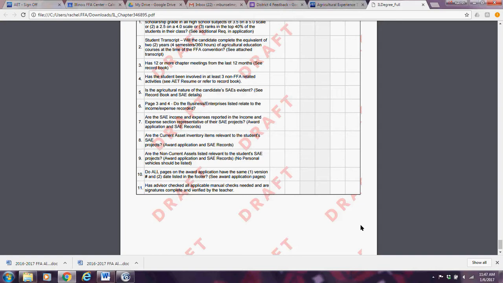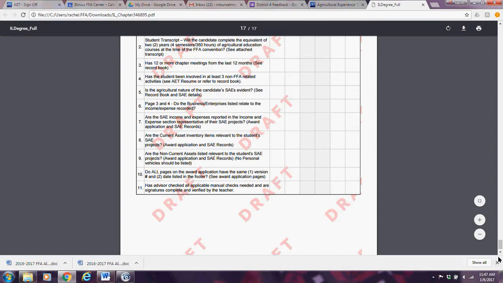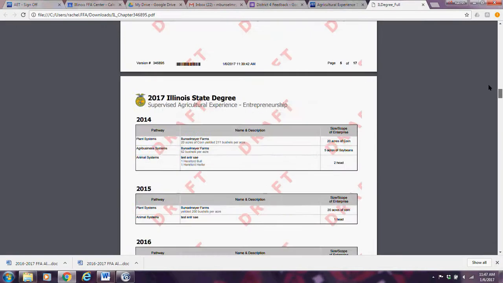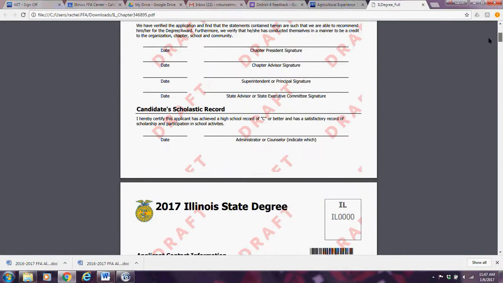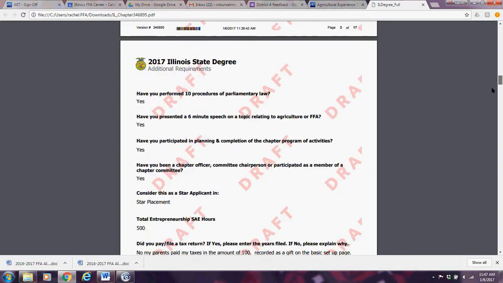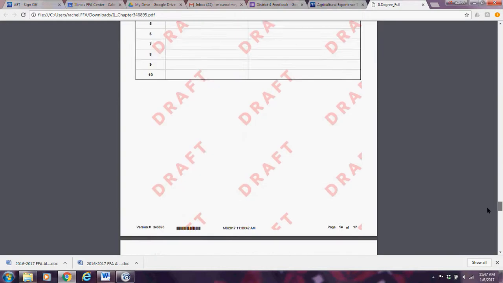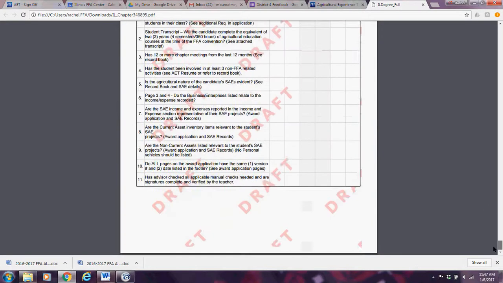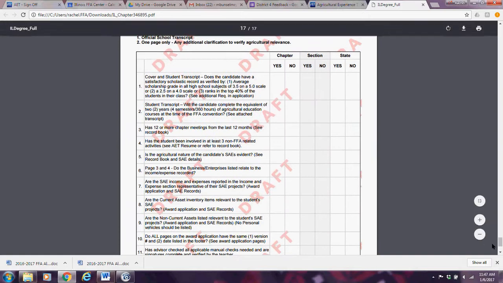You check that. And then the last checkbox is, has the advisor checked the applicable manual checks needed, and are the signatures complete? And signatures, as you remember, are back up on the top page. Question we had yesterday, will the state still do a state degree review committee? Yes, we will. We will still have our state degree review committee day, and it's scheduled for March 7th, and typically that is retired teachers that you nominate from your district that come in and spend the day reviewing state degree applications.